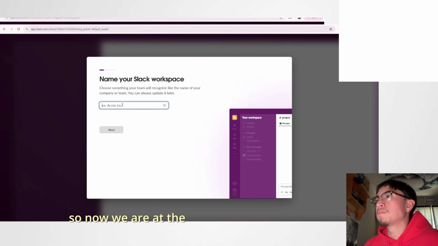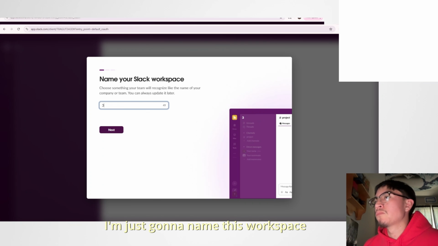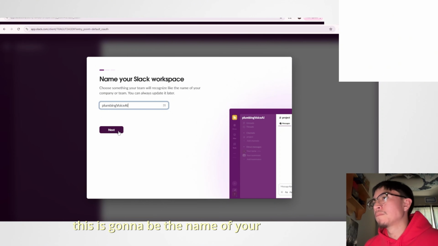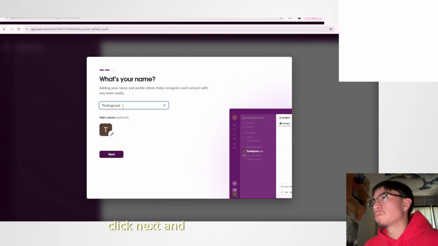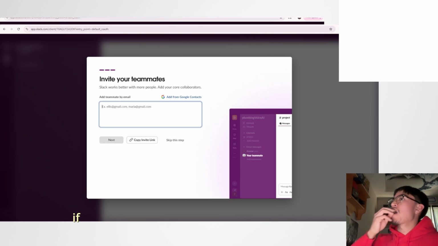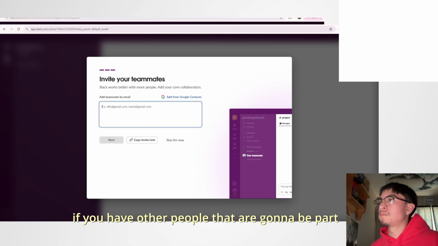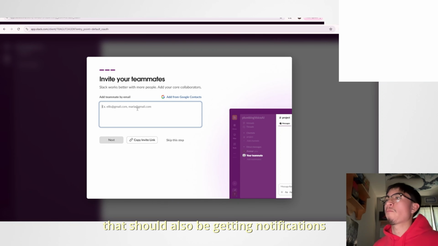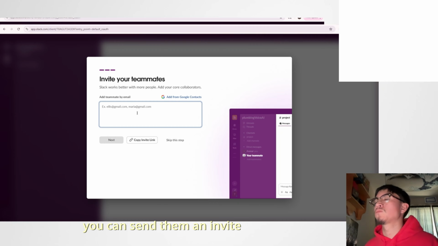So now we are at the place where we can name our Slack workspace. I'm just going to name this workspace, let's just say, plumbing voice AI. It doesn't really matter. This is going to be the name of your Slack workspace. Click next. And then what is your name? I'm just going to name myself Anmar. Next, add teammates by email. So if you have other people that are going to be part of your Slack team that should also be getting notifications, you can send them an invite from here directly.